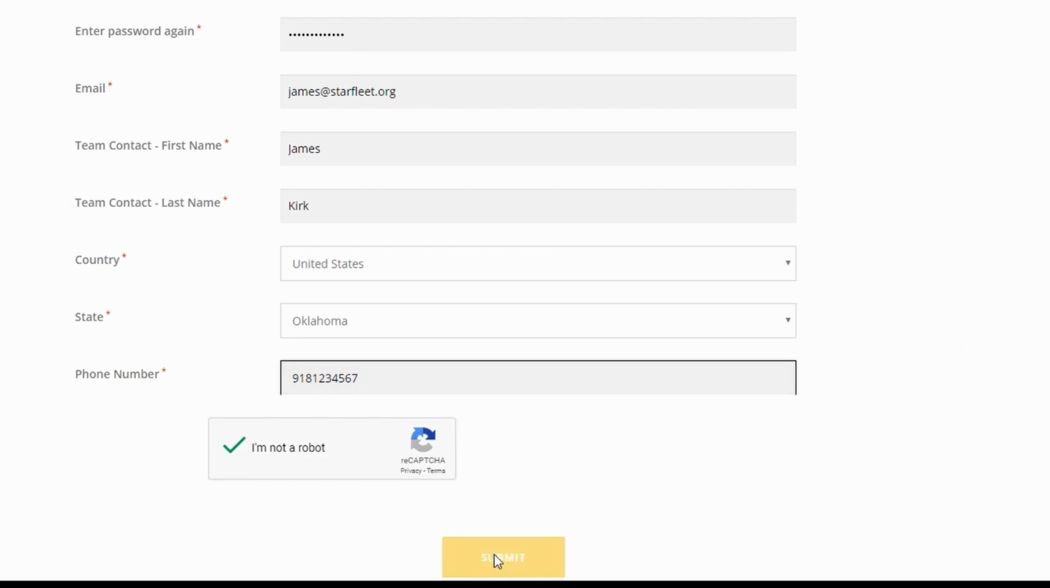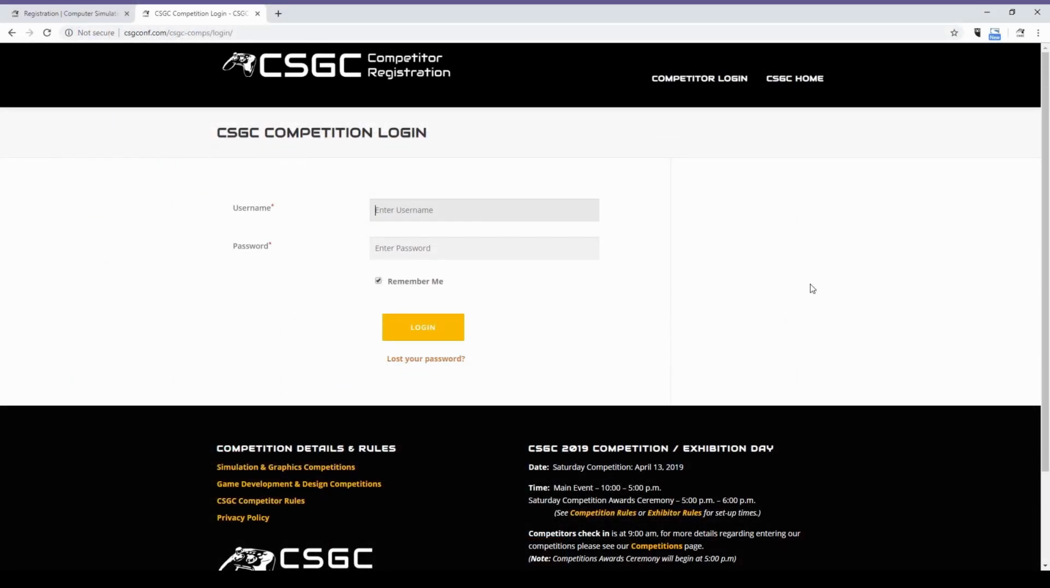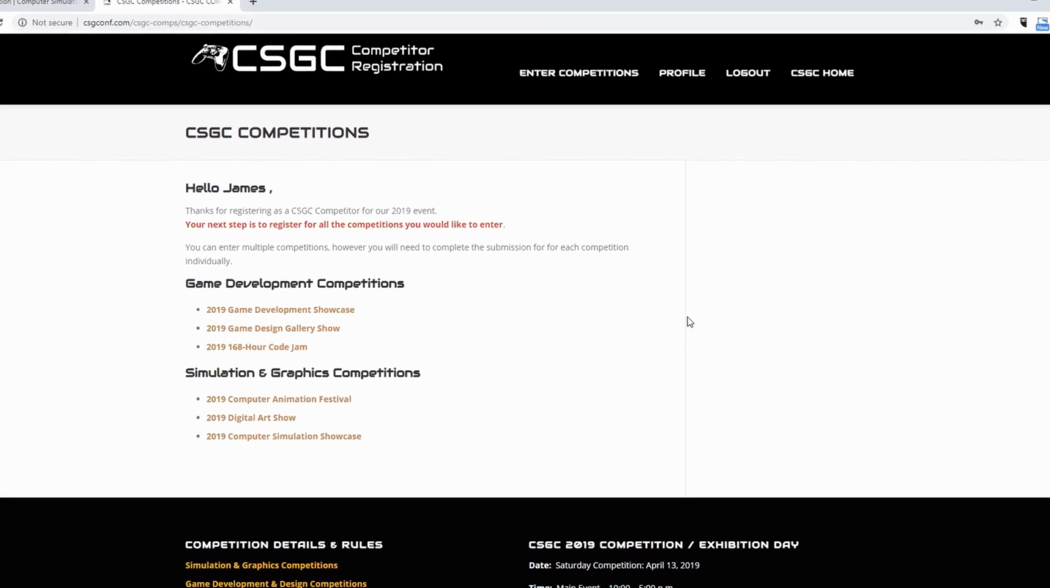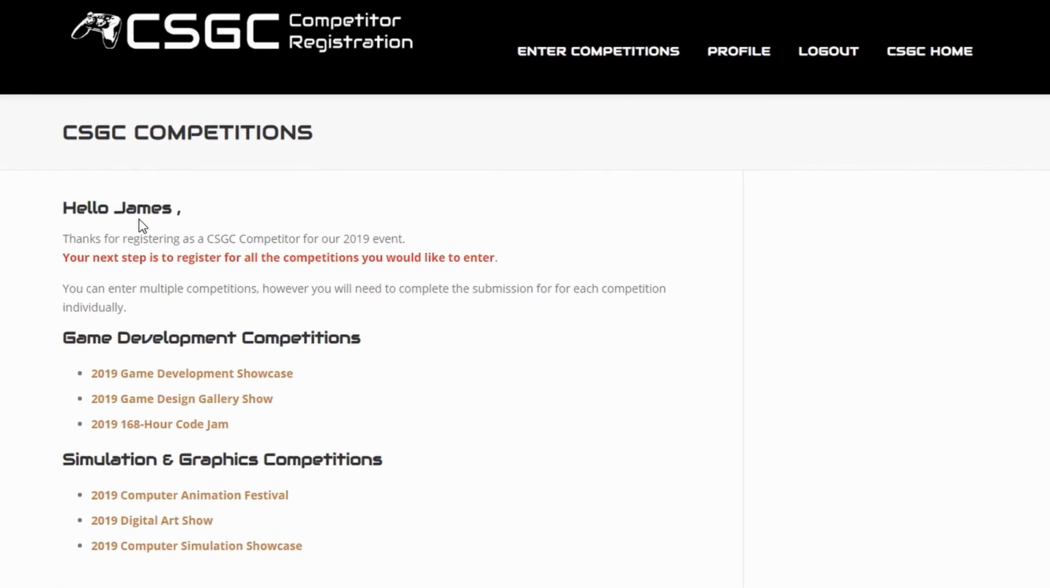Then I can hit submit. Once you have registered, it'll take a few moments and you will be redirected to the competitor login page. So you will use that same username and password that you just created to log in. And from our login page, it will give you a welcome. So I registered as James T. Kirk, and so it says, "Hello, James." And here is the next step.